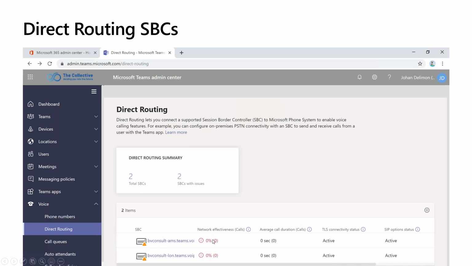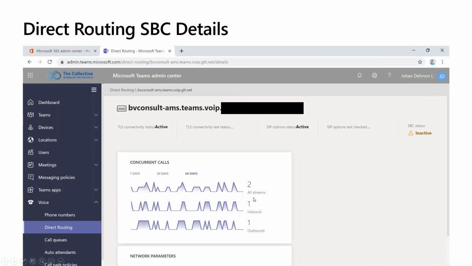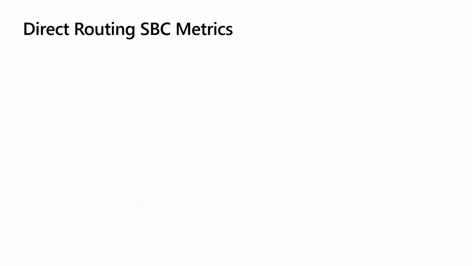It says SBC with issues. That's because this is a test tenant and we don't have a lot of calls. So the calls were successful, I can tell you. So you can see in the last 60 days here, you can see so many streams, inbound, outbound, you see it's active. So you have some more detailed reports here, you should dive into the actual SBC.